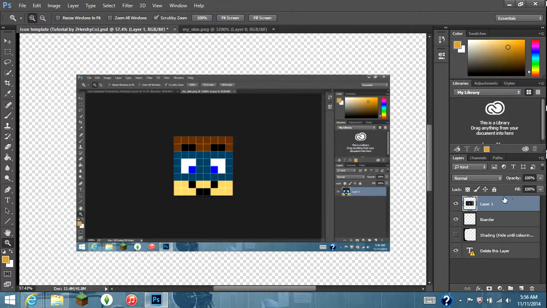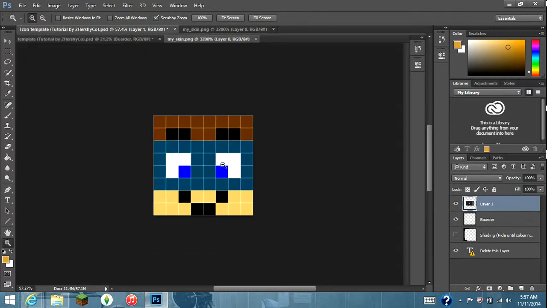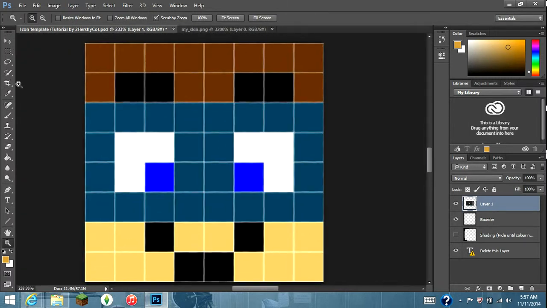Alright, so after you do this, you want to grab the rectangular marquee tool. I don't know how to say it. But after that, you might want to zoom in really close so you make sure you get the whole picture. Just zoom it in like that. Make sure you get the whole picture in, and then it should highlight it.